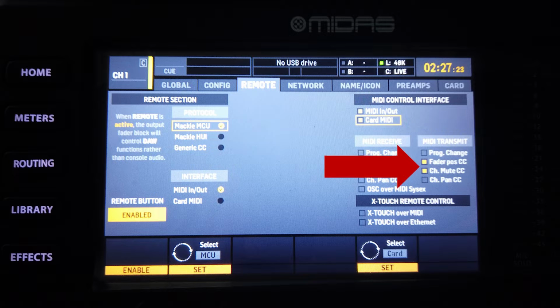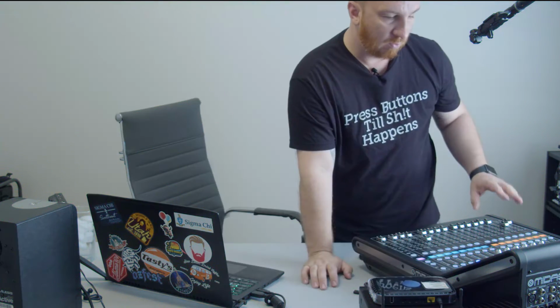And below that, the only three things I have selected for the MIDI transport are the fader position, the channel mute, and the channel pan. We could probably live without channel pan, but after spending a week on this, this is the configuration I got to work. Now, we're not done here.